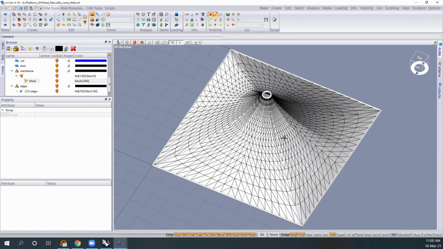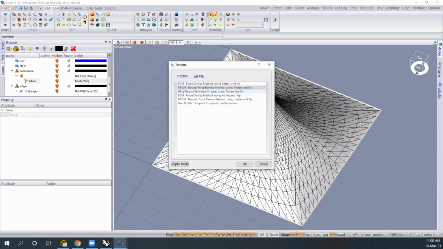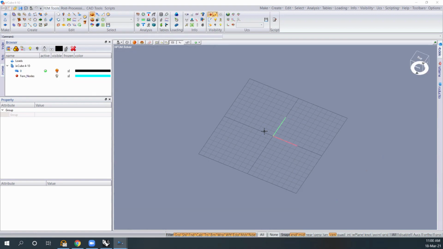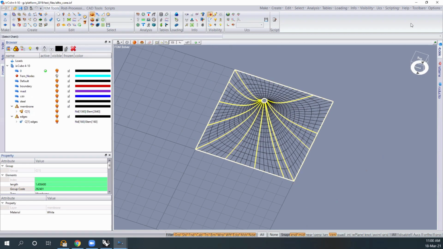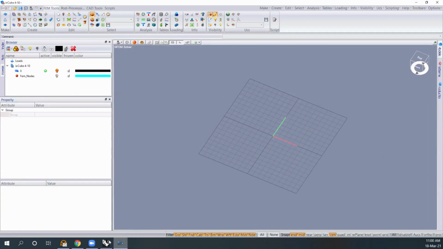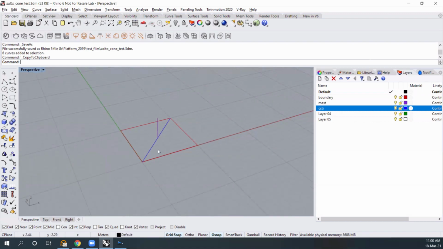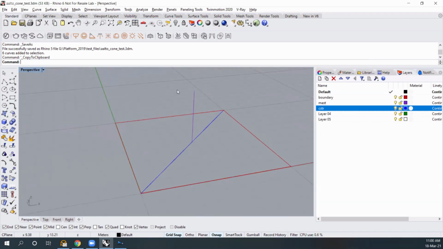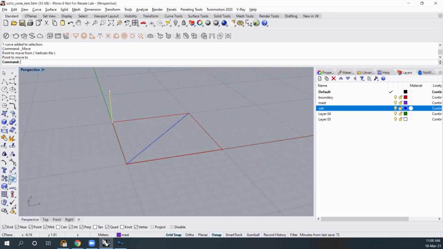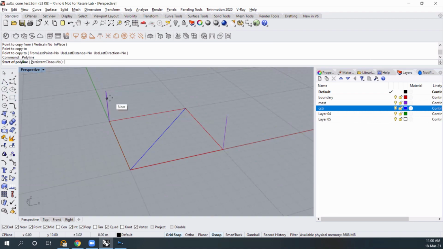So maybe just time to show how the force density works. The natural force density works for an IPAR method. Let me go back to Rhino. Let's make an IPAR. I will just move this and then copy here. And then I will draw the boundary of an IPAR.